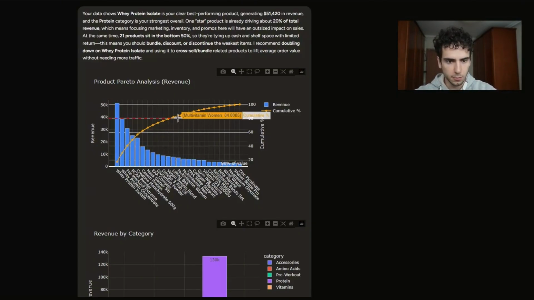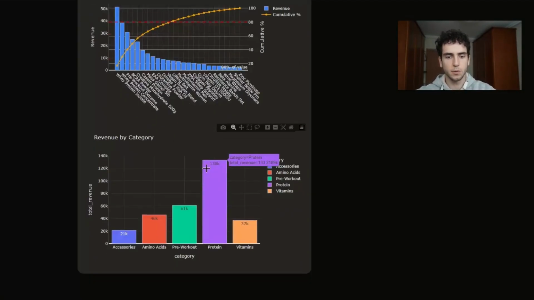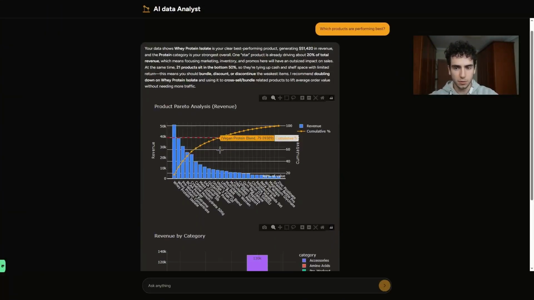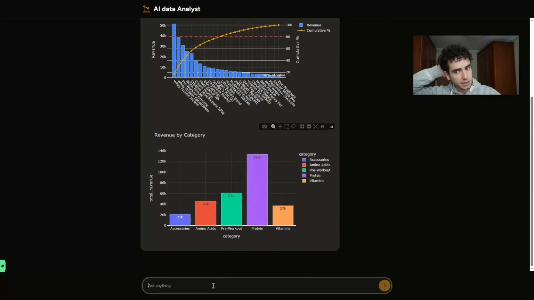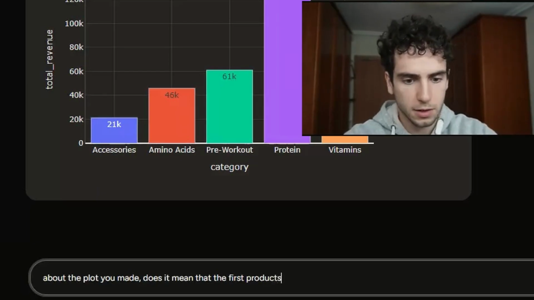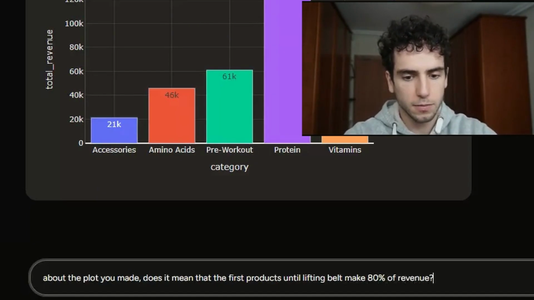So as we can see, with half of the products, we already get to 80% of revenue, which is, I guess, usual with these kinds of stores. Just to make sure, let's ask a follow-up question. So about the plot you made, does it mean that the first products until lifting belt make 80% of revenue?